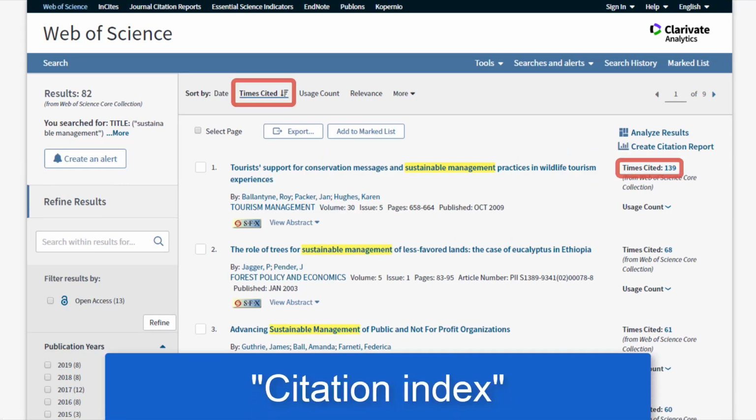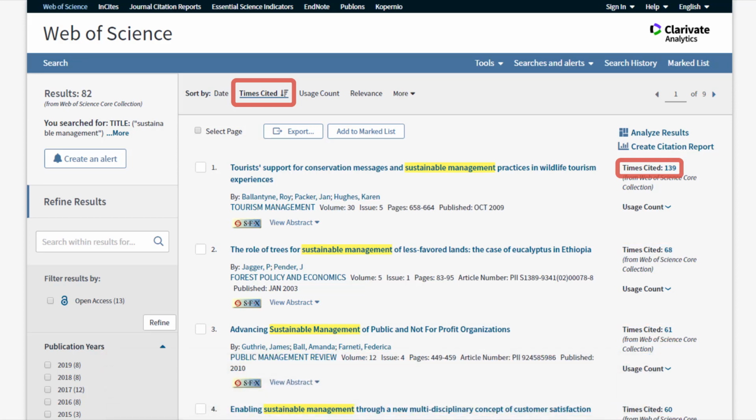This is an index which tracks the number of times this source has been referenced in more recent sources. For example, since October of 2009, 139 sources have been published which reference the first source on this list. A high value for this citation index could indicate the importance and quality of that source.